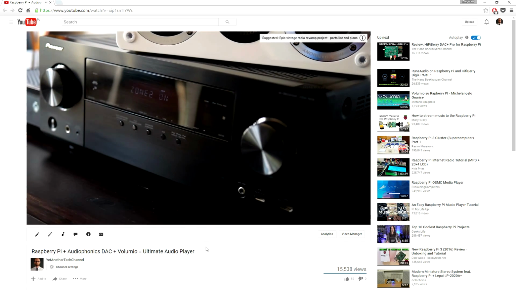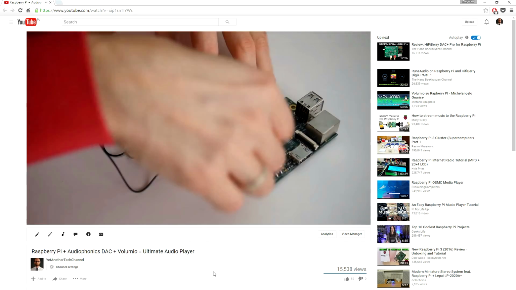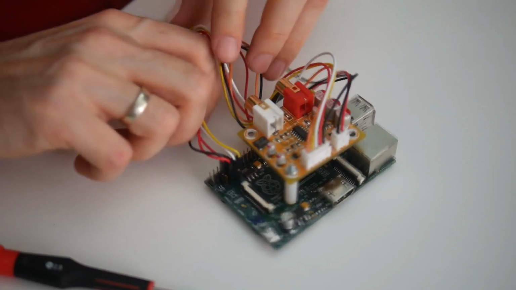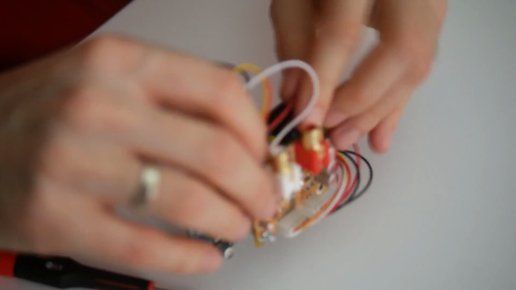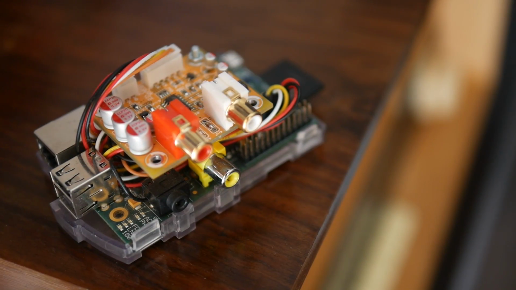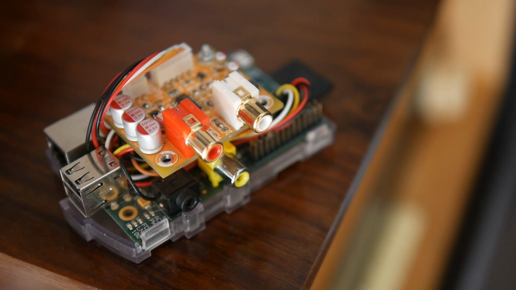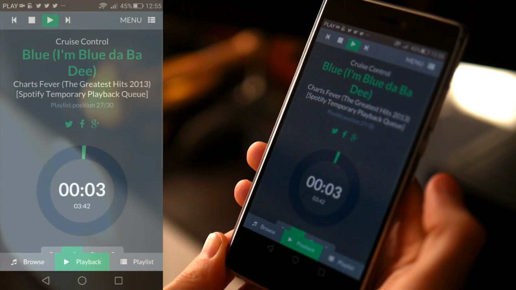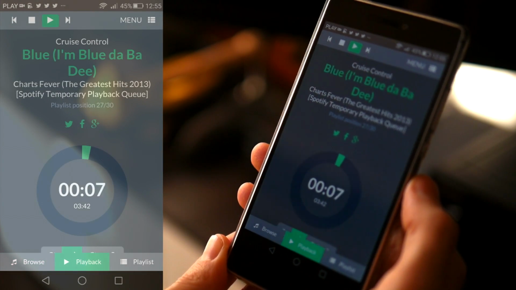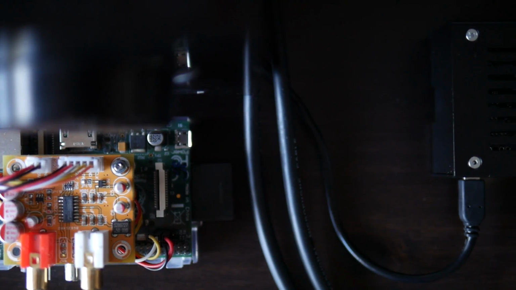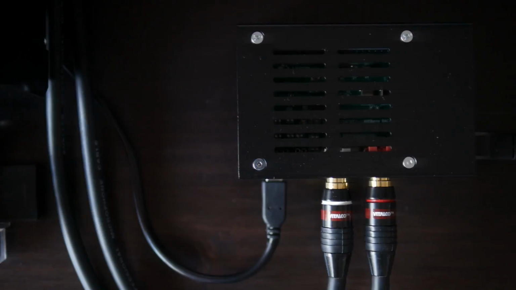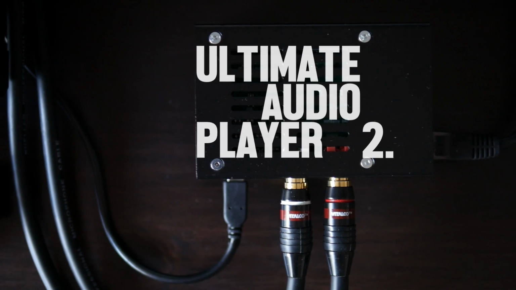If you had a chance to see my Ultimate Audio Player video, you probably couldn't help but notice the low-budget ghetto vibe it had. The wire nest and the half enclosure looked very DIY and not so much hi-fi. Running Volumio, it did serve me well for the past 6 months, but it was high time for an upgrade. Meet the Ultimate Audio Player 2.0.